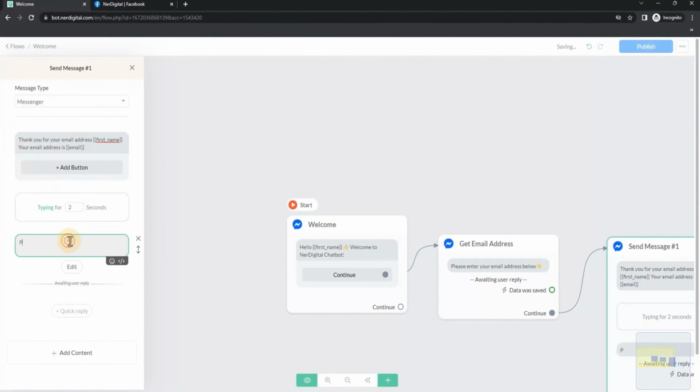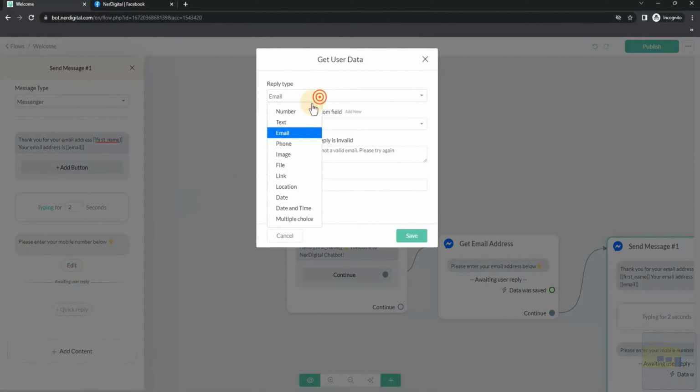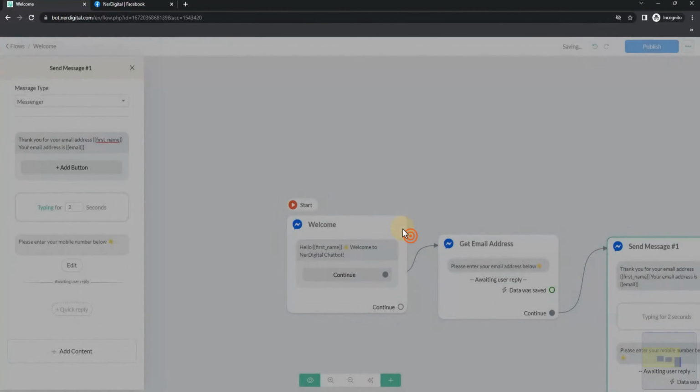Let's ask for one more information from the user. This time, it's the phone number. Click on the Click to Edit button. Choose Phone for your reply type and choose Phone Custom Field. You may delete Skip. Again, this is just optional.